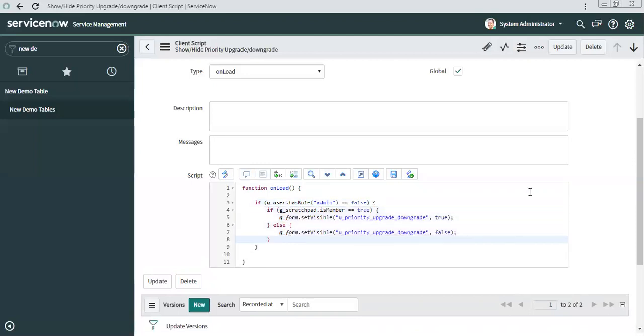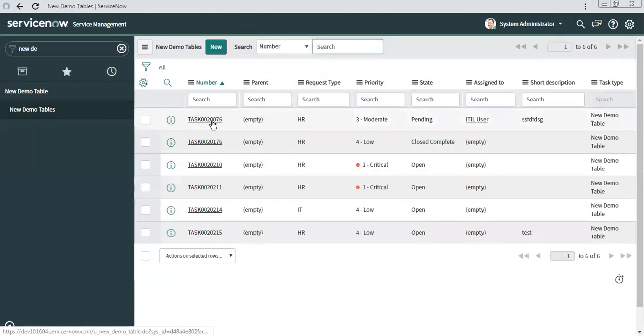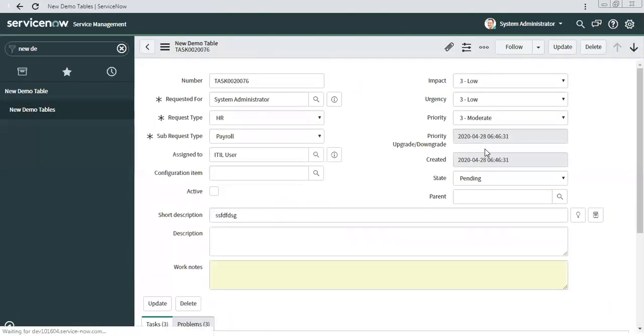Right. Okay. So now if I go back and open a new record, admin should be able to see. See, admin can see. Ideally, a user who is a member of those groups would also see it. Apart from that, a non-admin who is also a non-member of the service desk group cannot see it. So only service desk members plus admin can see it. Any other person cannot see.